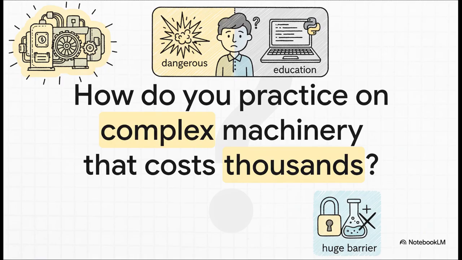Imagine you're learning a technical trade. How in the world do you get hands-on experience? I mean, the real machinery costs a fortune, it can be dangerous, and you're definitely not fitting one in every classroom. It's a huge hurdle, right?